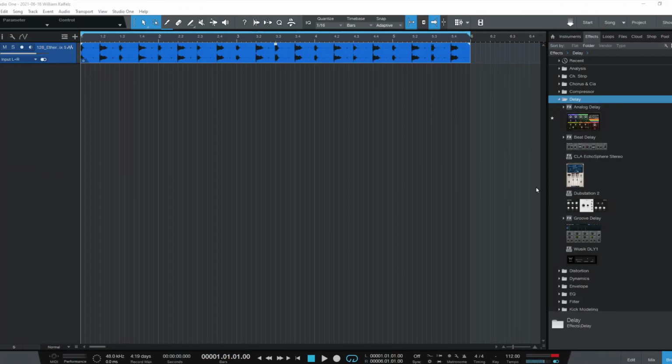Okay, I wanted to talk about the Wusik DLY1 plugin, which is a free plugin, and it's a bit different. It's not just a plugin that you add, you have to add it twice, because it's going to allow you to mess around with the feedback path of the plugin.